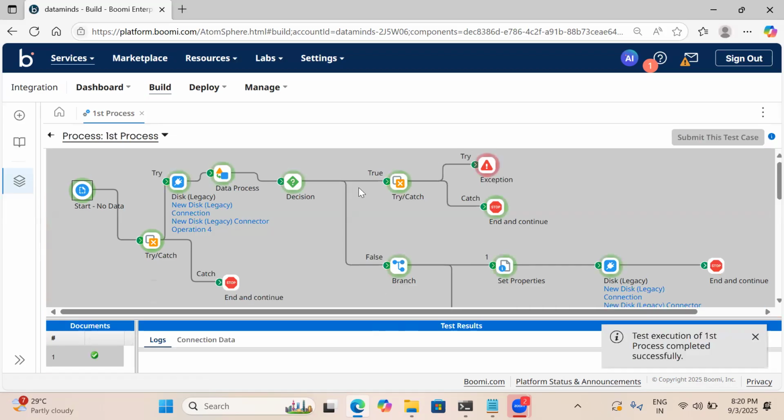Now see here, both branches executed successfully. Now this is the true branch. Okay, this is the true branch. Now this true branch is capable enough to fetch the data from the decision shape.